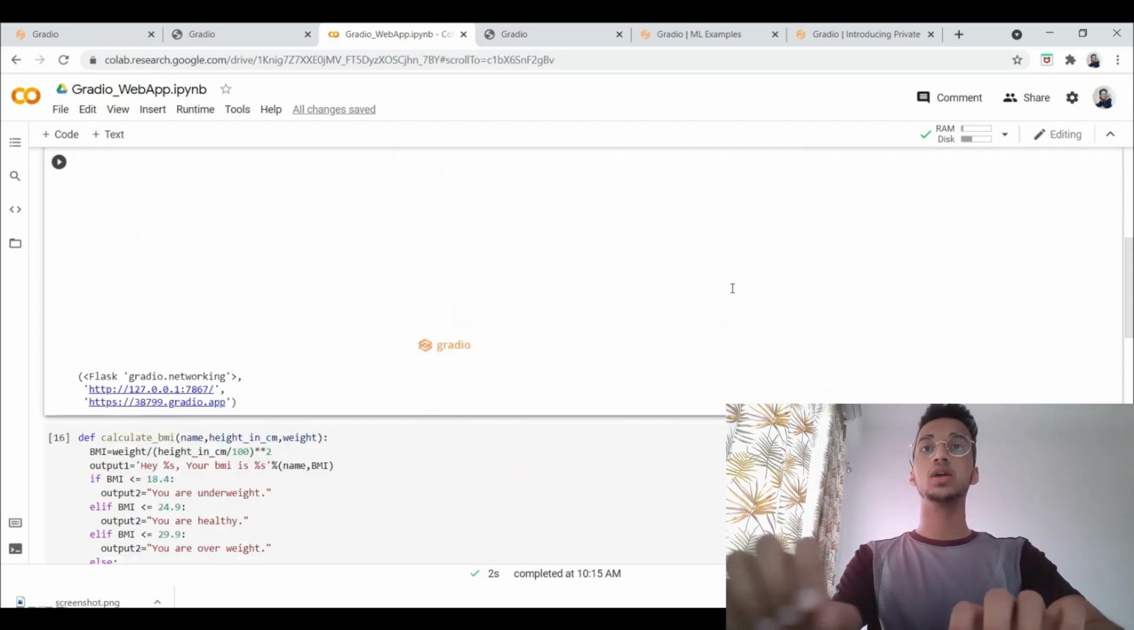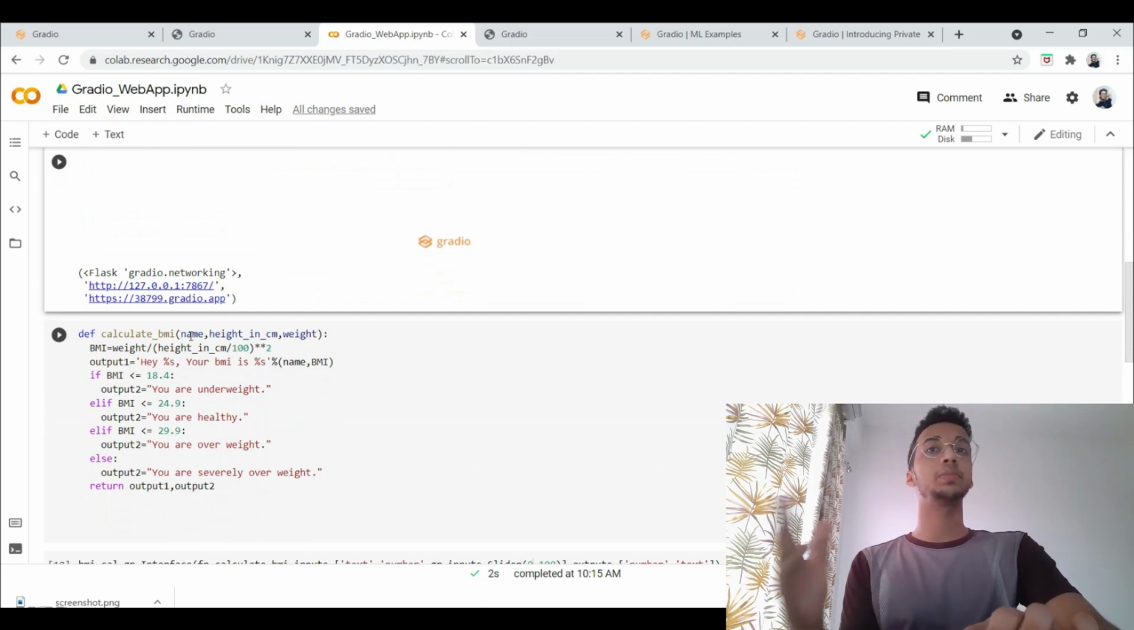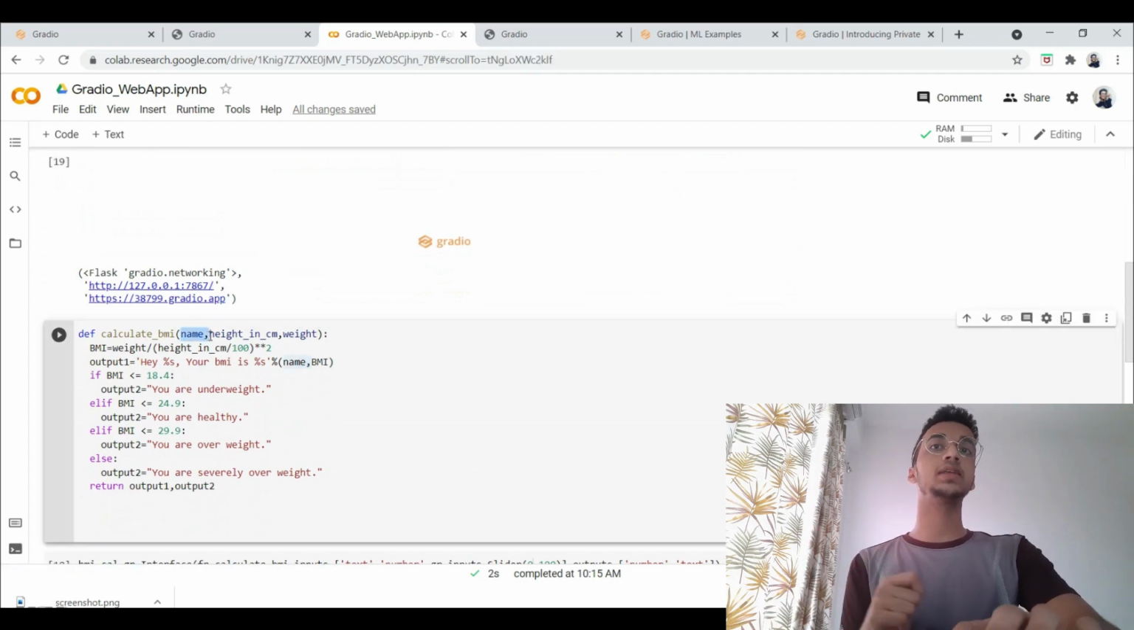So that's pretty cool. So a slightly more advanced function: if you want to calculate the BMI, I'm accepting three inputs this time. I'm accepting the name, I'm accepting the height in centimeters, and I'm accepting the weight, right? So the formula for BMI is given like this. This is not something I've done.